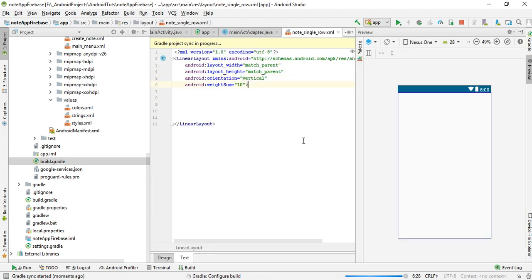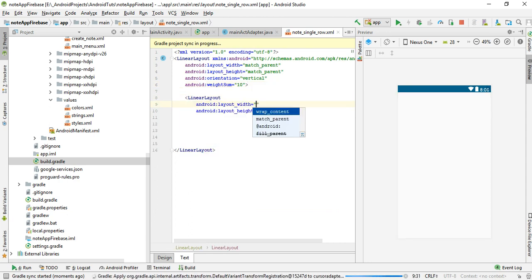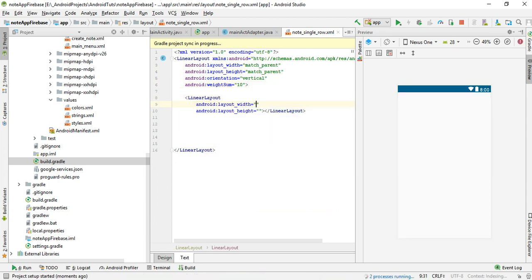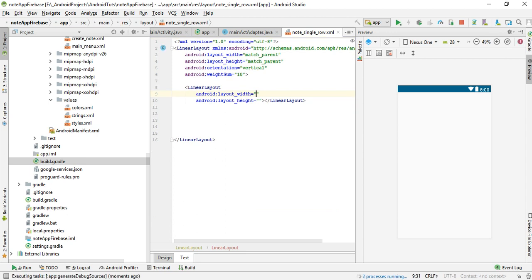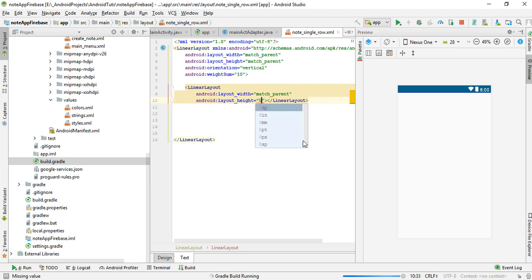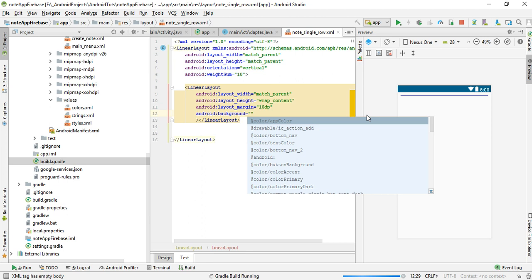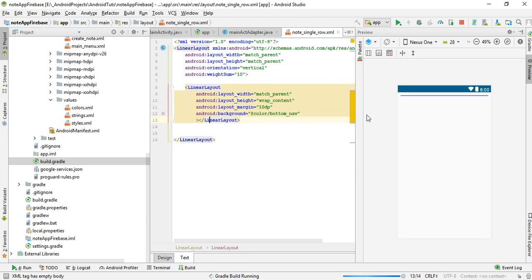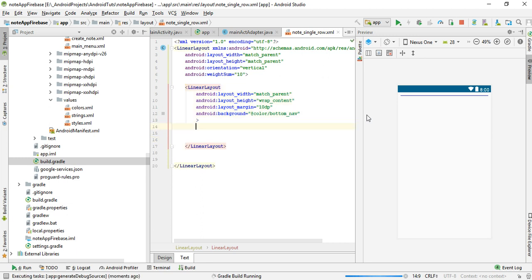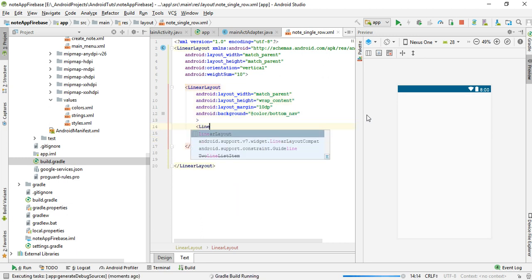Now within this single node row, the first thing we need to add is a linear layout, and let's give it a width of match parent, and then give it a height of wrap content, I believe, and then give it a margin from everywhere of 10 dp so that it is a bit in the center, and then just give it a background of bottom nav, and within this linear layout we need two more linear layouts.